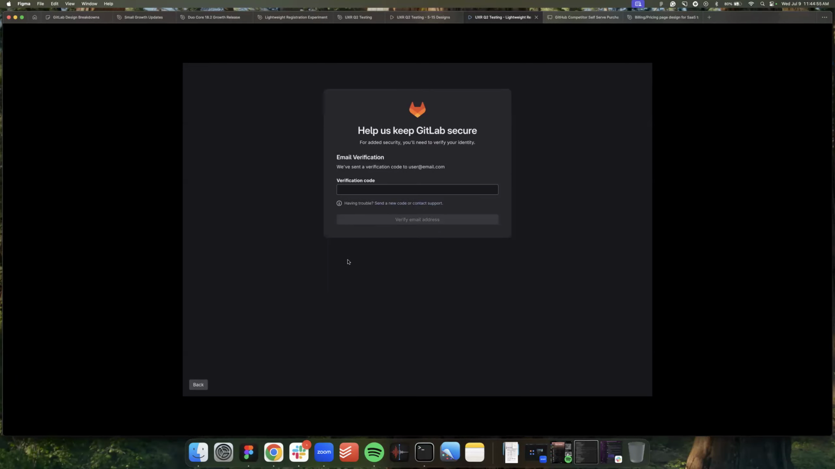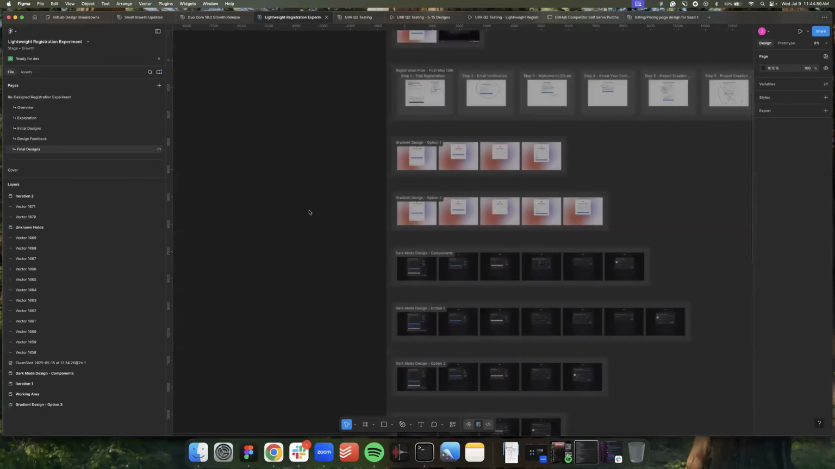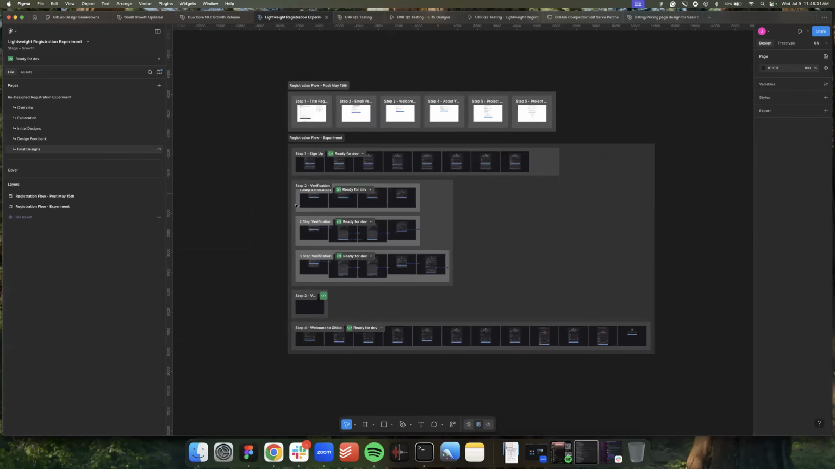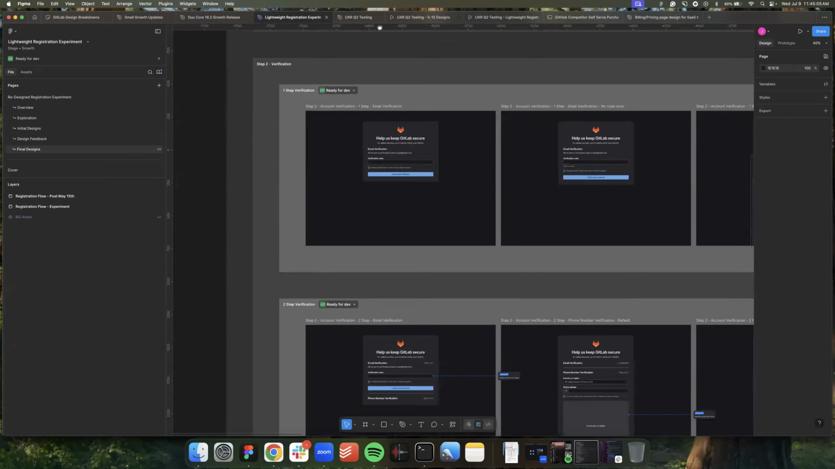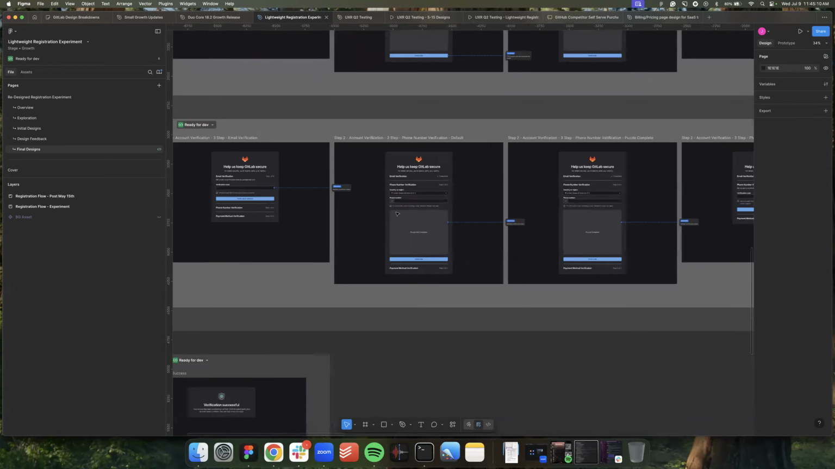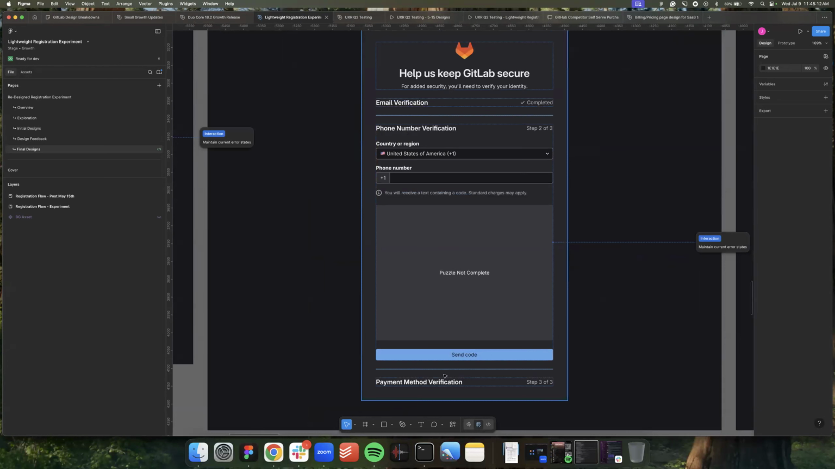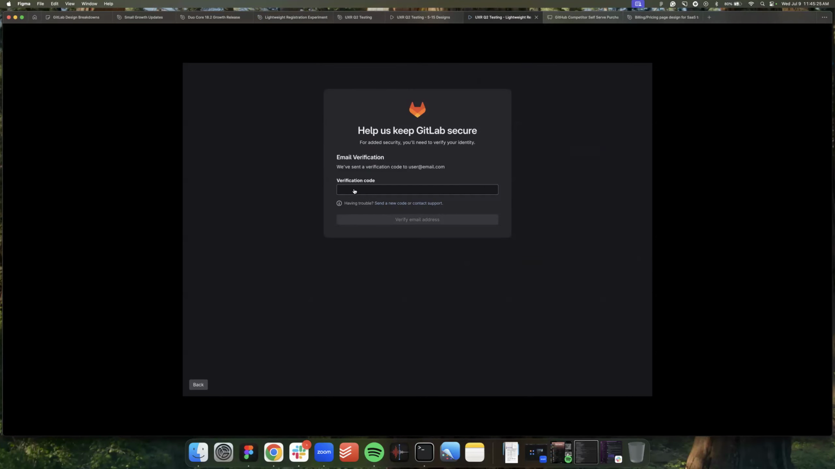So we designed out the different forms and different versions of this screen. As you can see here, there's a lot of different versions of our email verification from just the one stage to two with phone number, and then down here as well with payment method verification. So we've fully encompassed it to ensure that users had a cohesive design language throughout the process, which was a big goal for us.